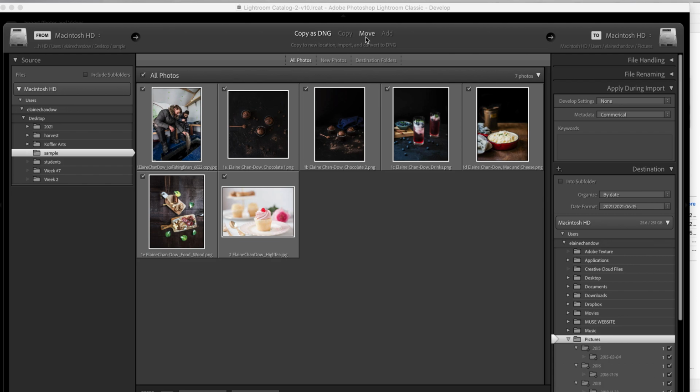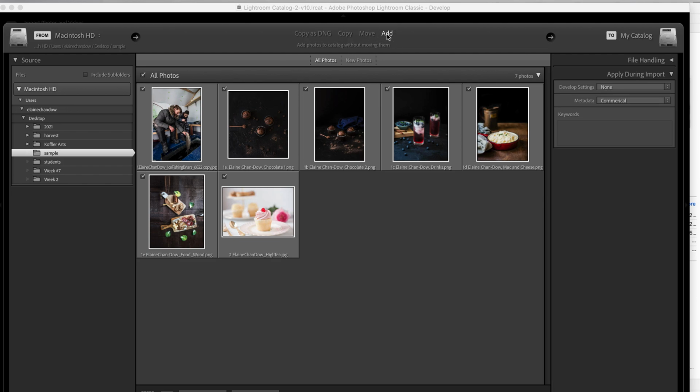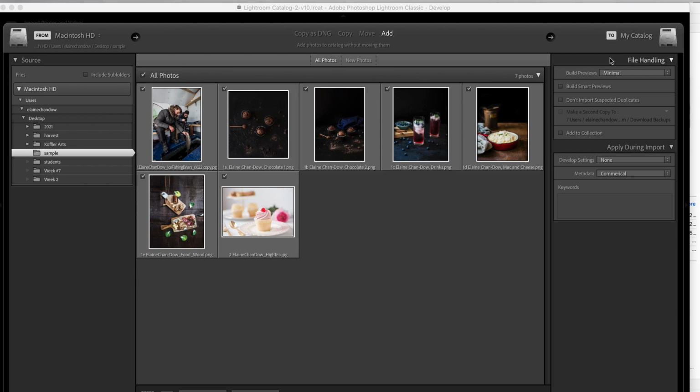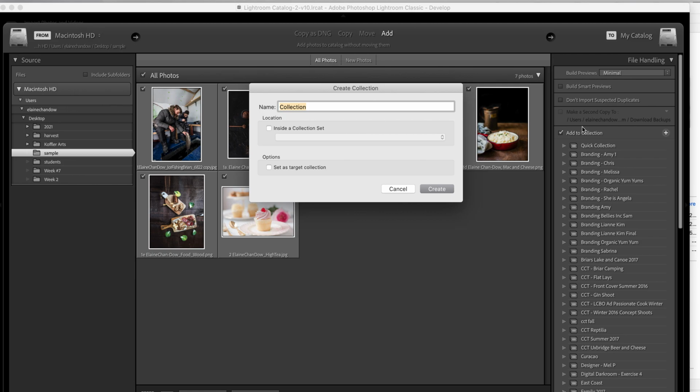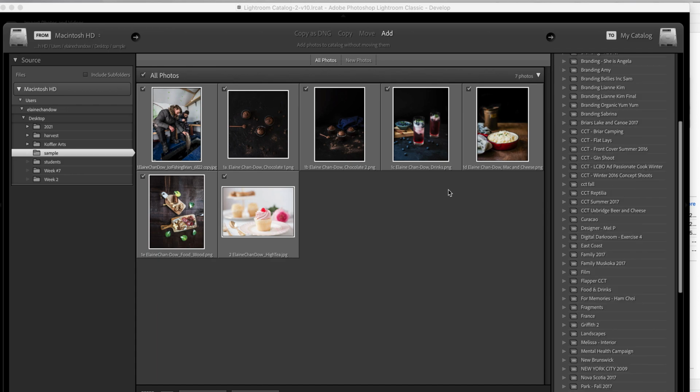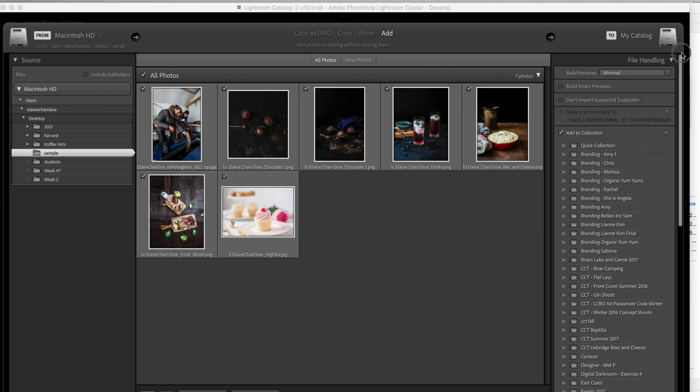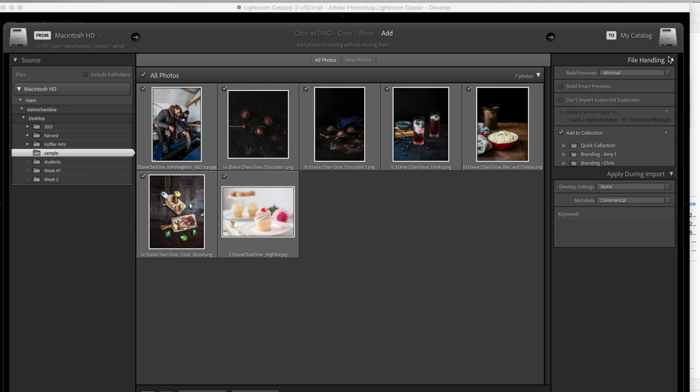And where do you want to copy to? I'm not going to do that. What I'm going to do is add. This is the source, and this is where your destination is. For file handling, I would click on Add Collection, and my collection is maybe, since these are actually a variety of images, I'm just going to say portfolio. Name your collection so you know where to get them. So that's added to my Lightroom already, and that's it for file handling.